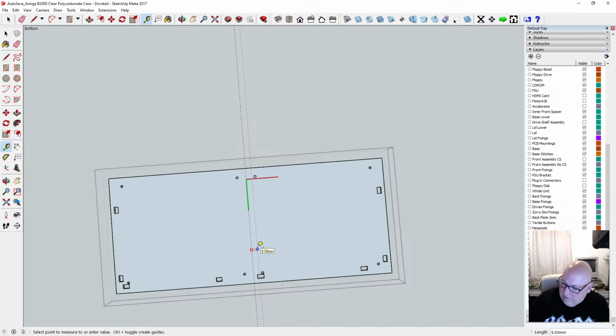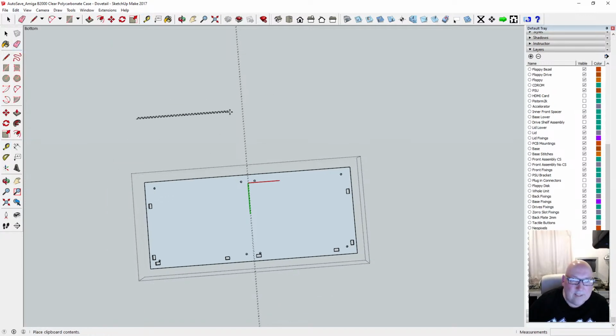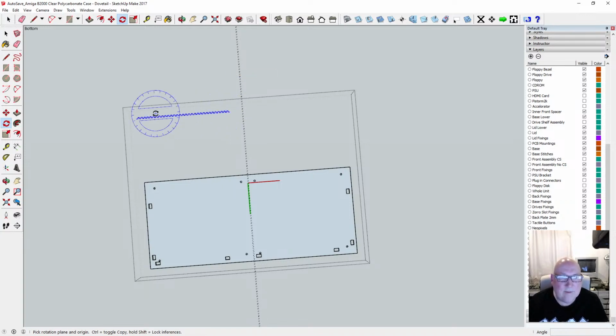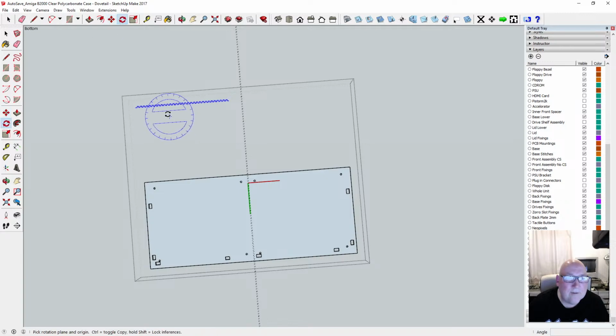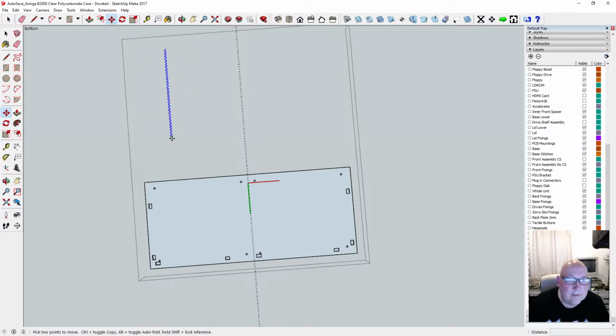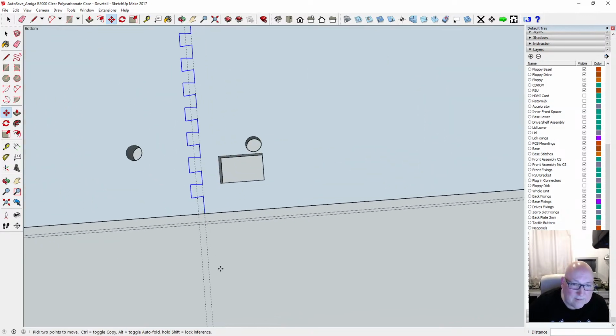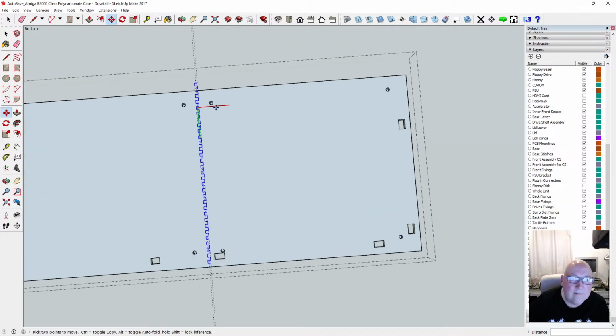Right, let's just do this. 1.5. Paste. Oh, I've got to do that again. Spin it round. Oh, that's no good. That needs to be moved up a bit first, then spun. Right, let's get this out of the way. Nearly.